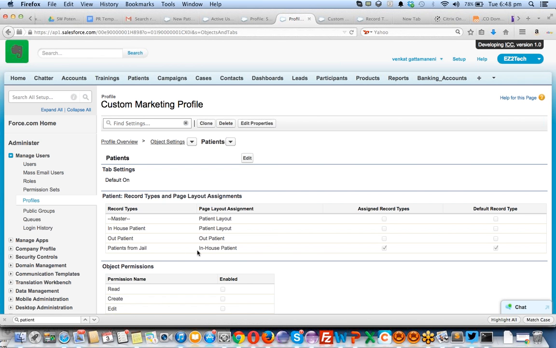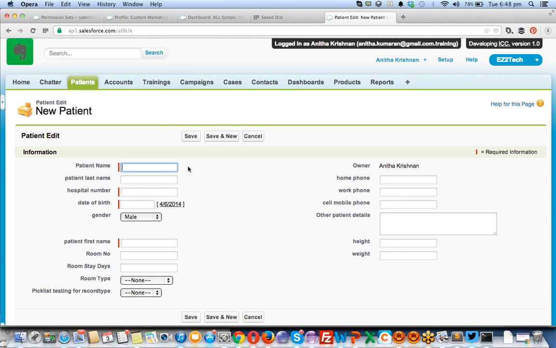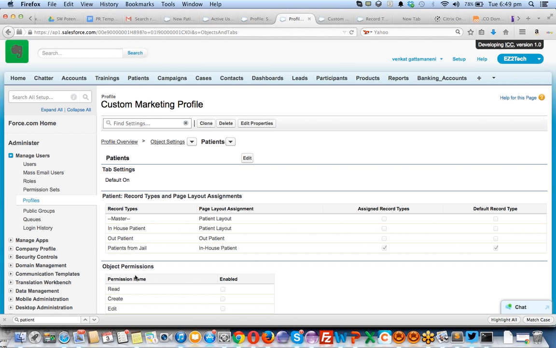Okay, patients from jail record type I'm showing to the current guy scenario. If I'm creating a record here, I'm going to create the patient from jail record. So again, that have same record, same page layout of in-house patient. That is the reason I'm able to see the room number, room stay, all this stuff. You guys understood what I'm doing here?